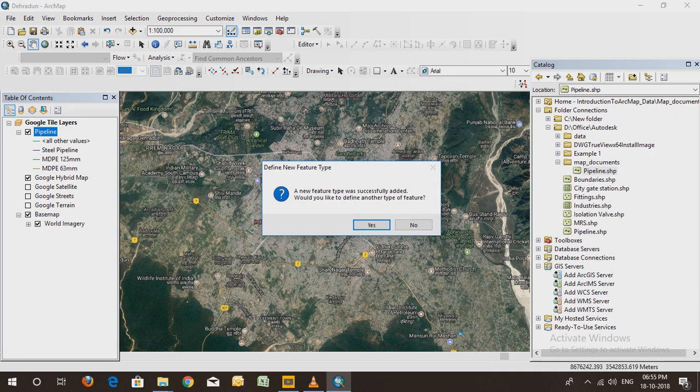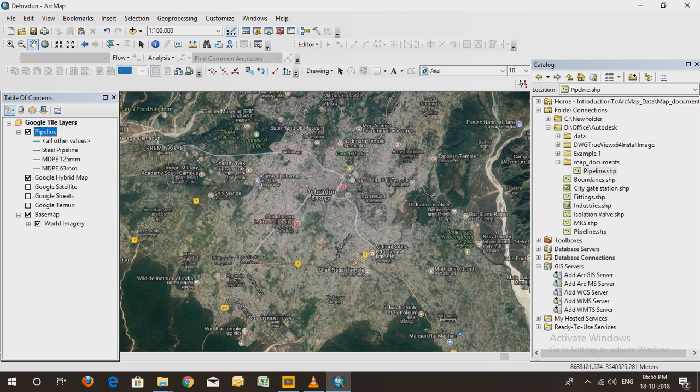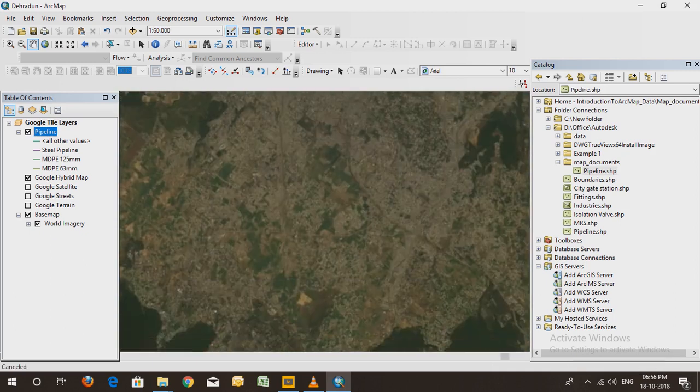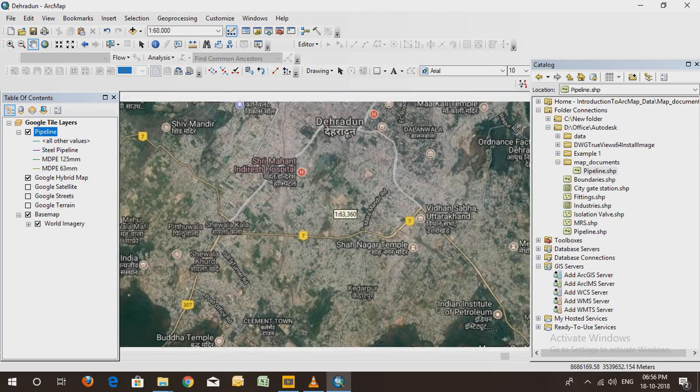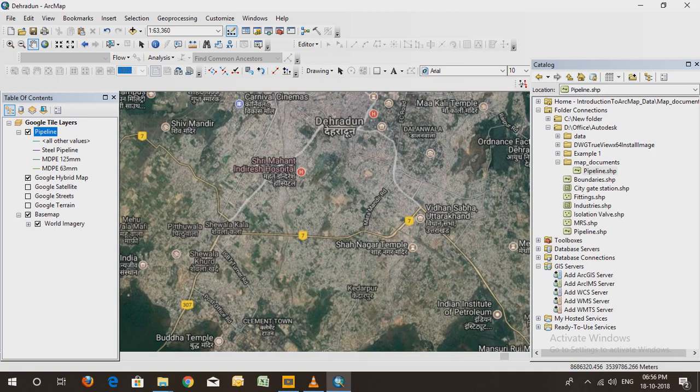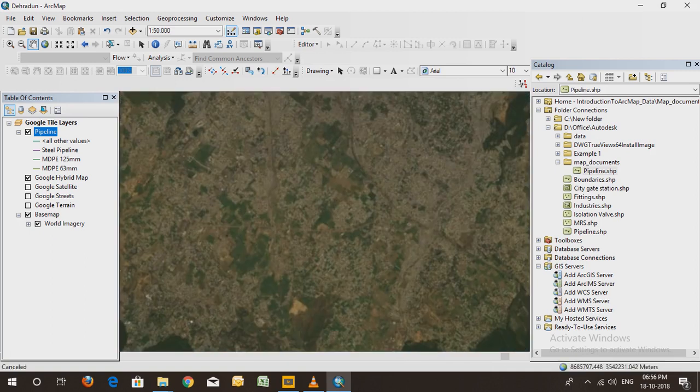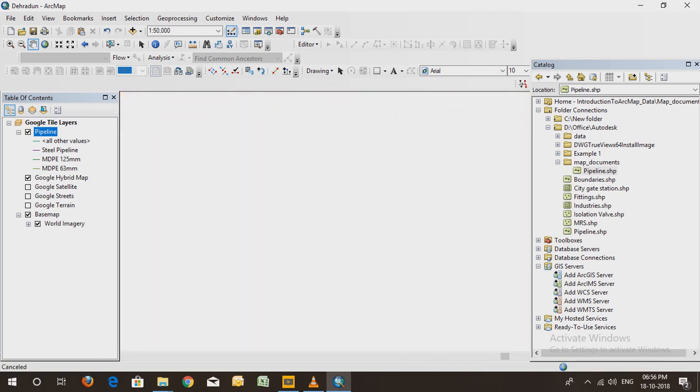Okay, so how to draw these pipelines? How to draw this pipeline in this Google map? Okay, so first of all we will go to the road on which you want to lay the steel pipeline.